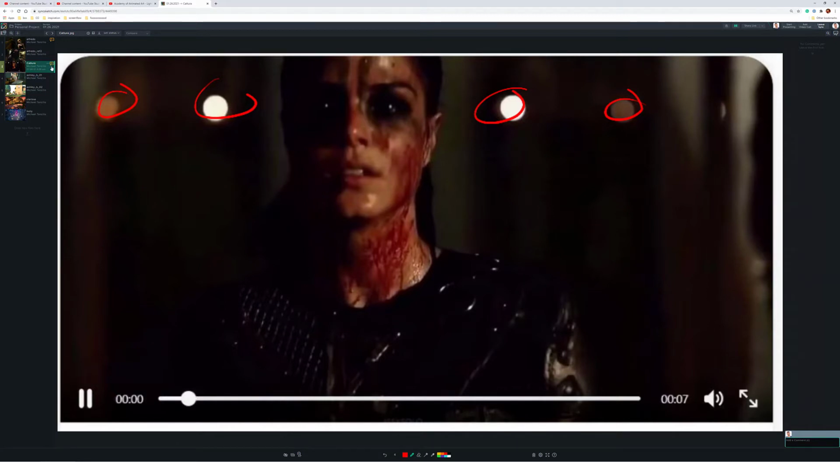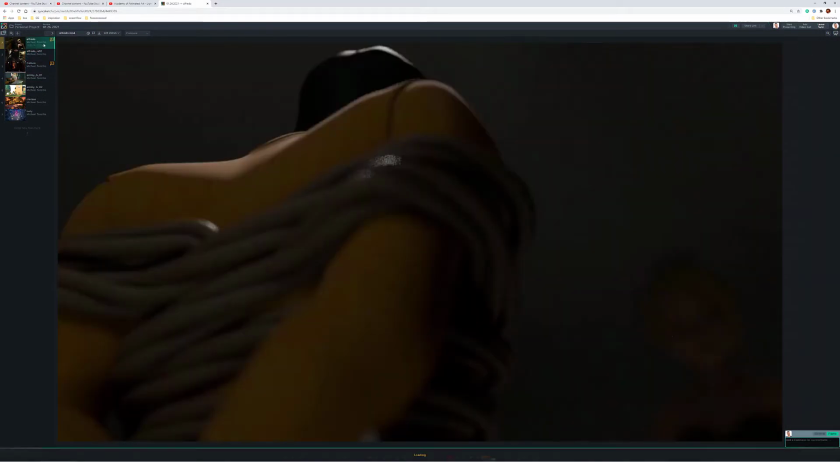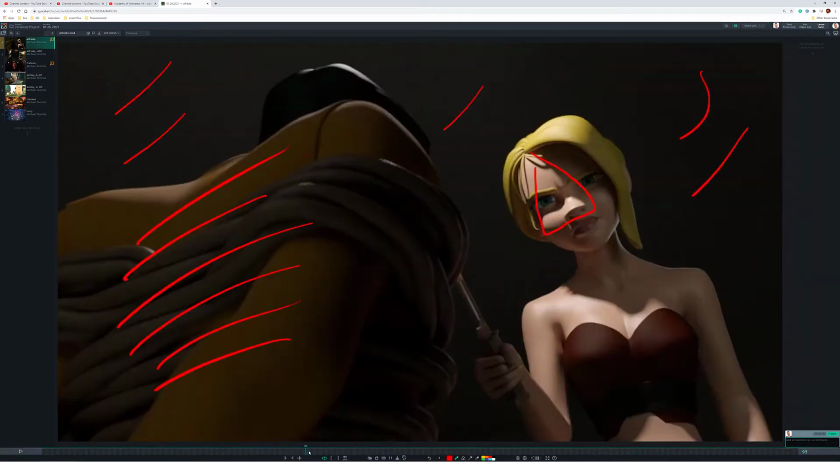Looking at the reference, you can really feel, again, there's a lot of sweat, there's a lot of specularity, there's a lot of heat being generated here, and same thing with this one. It would be great to get that as well.